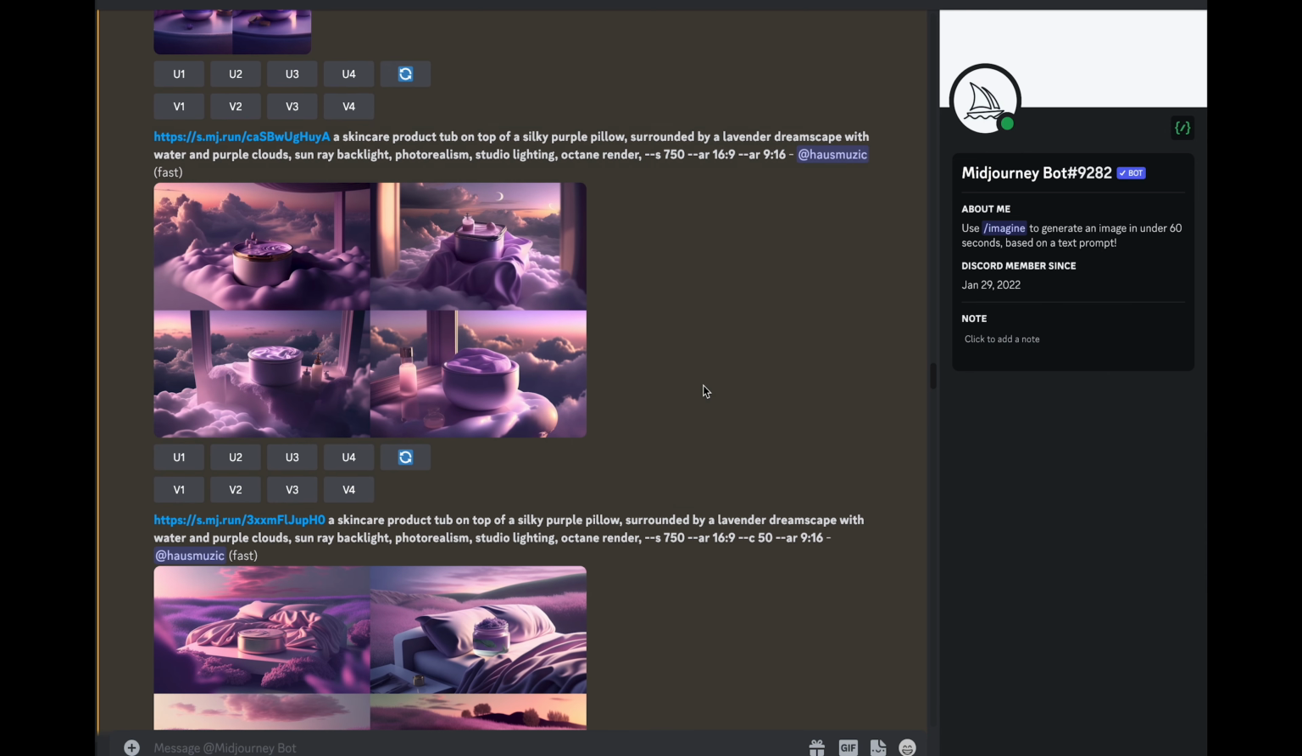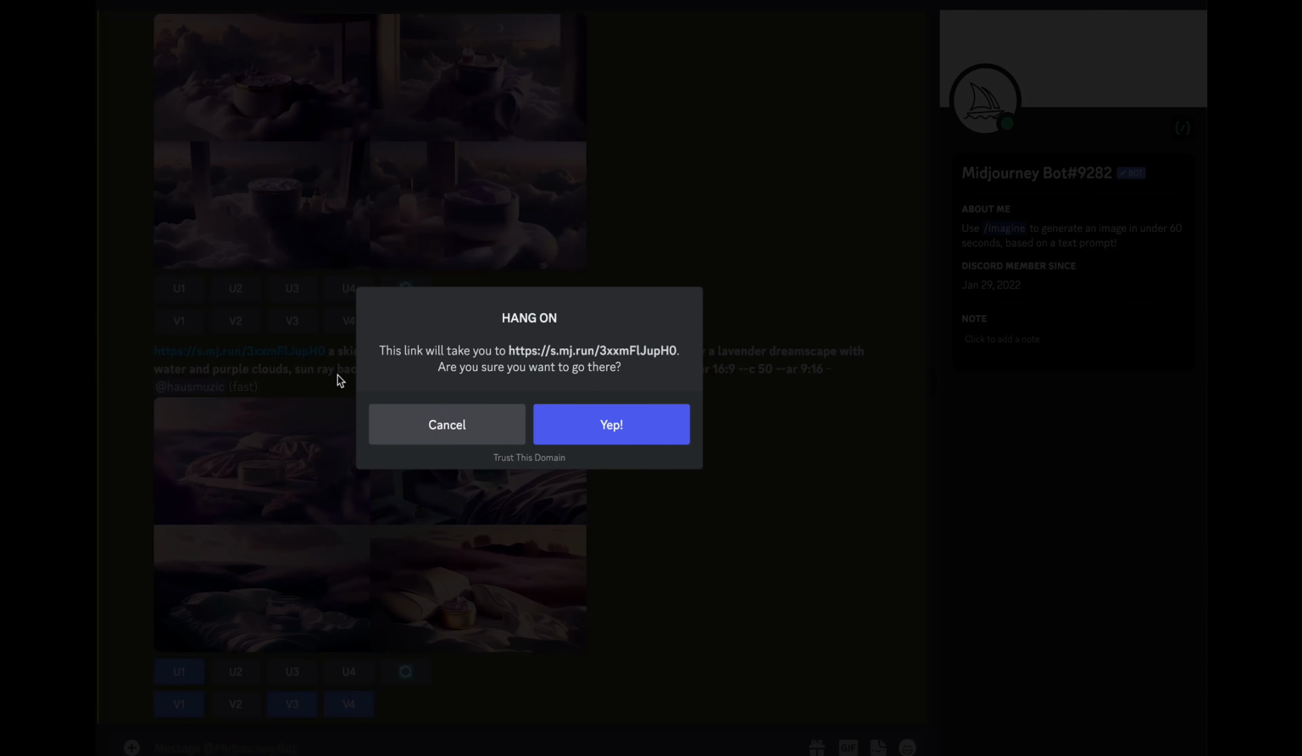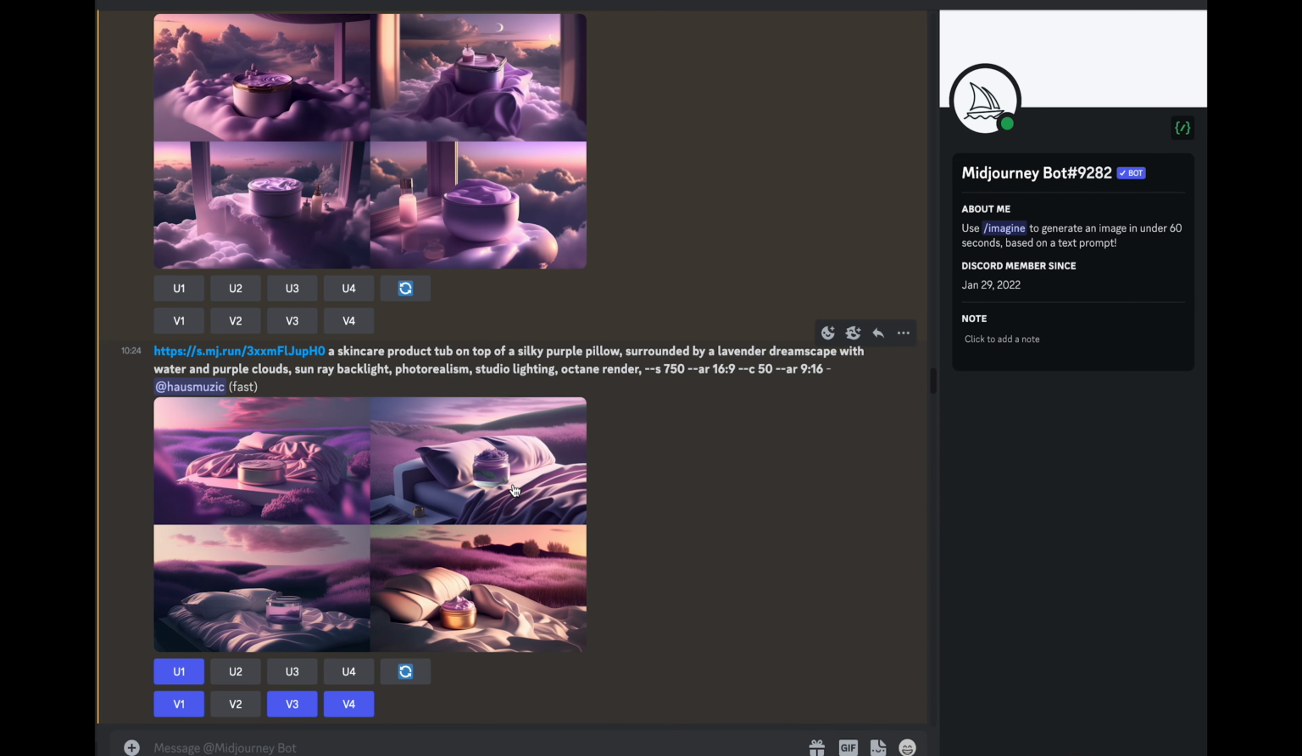So we come back into Discord. And here is the image that I landed on. So I used another JPEG file. I'll show you this one. This was the image that helped me to generate that final beautiful image that I was so happy with. So you can find images on Pinterest that you really love and then input that URL into Midjourney for it to take inspiration from. I just think that is so freaking cool.